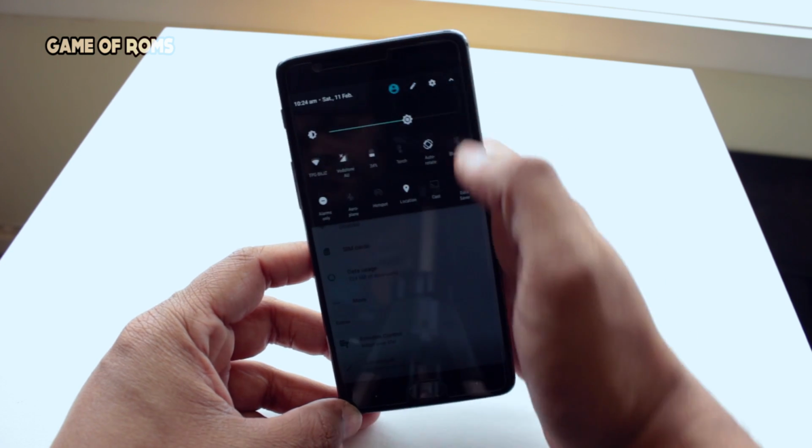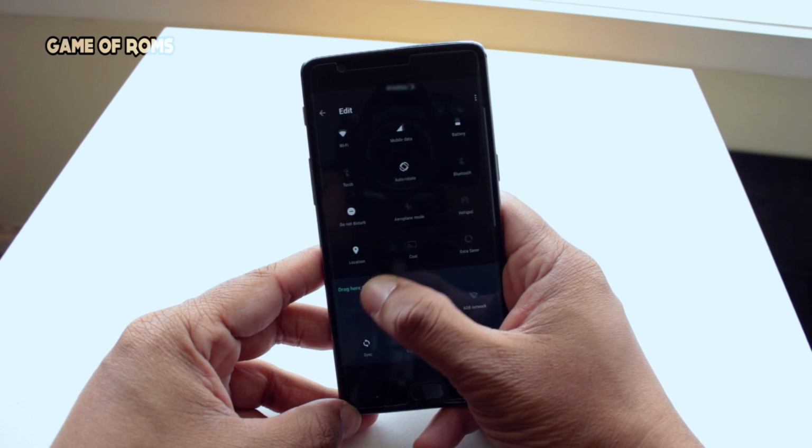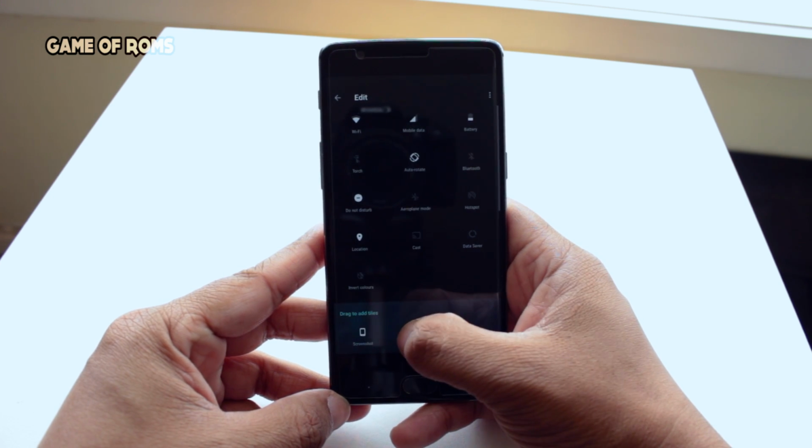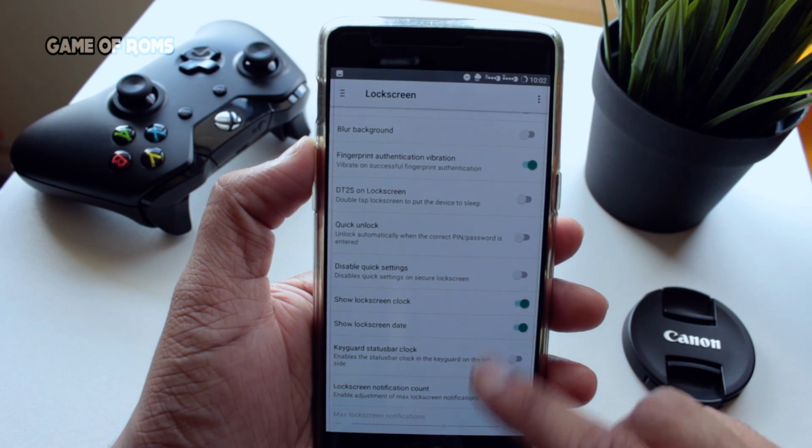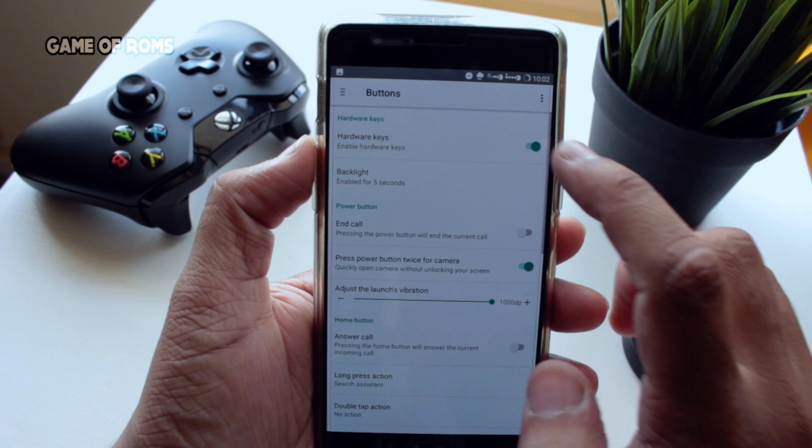Moving on, we have quick setting customization. You can add or remove any tile from your notification drawer. Then we have lock screen and button customization, but those are very common features.